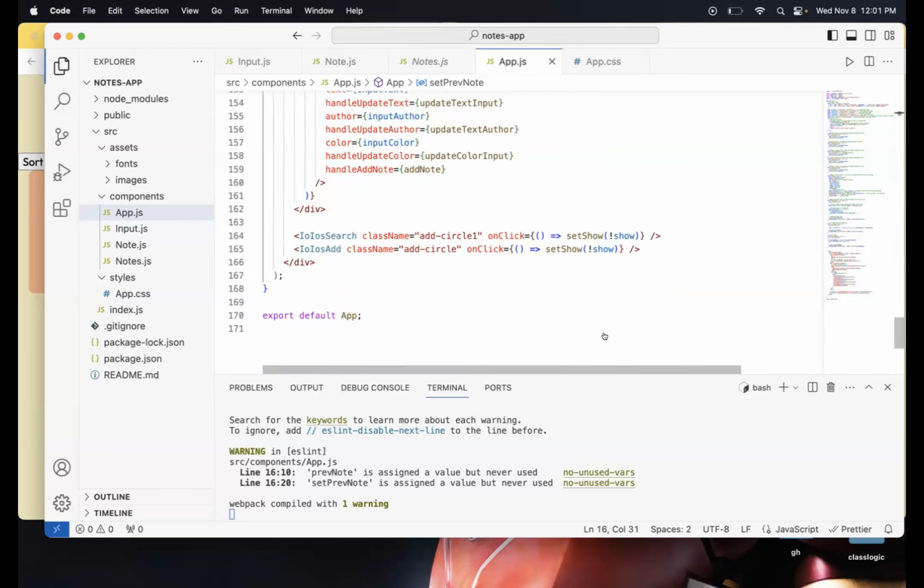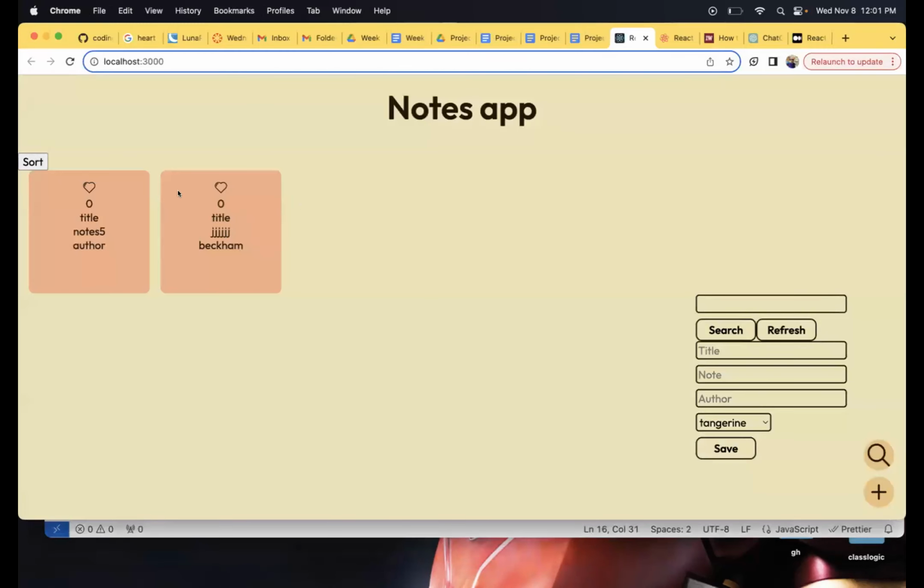Doing so, we get our cards over here. Now, that was pretty much the first part. I hope everyone kind of understood what I did over there. But next, I wanted to create a search option.